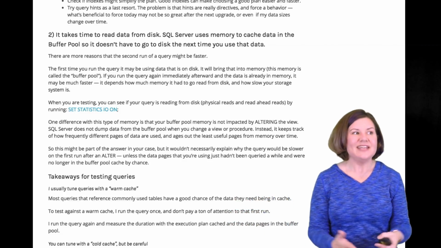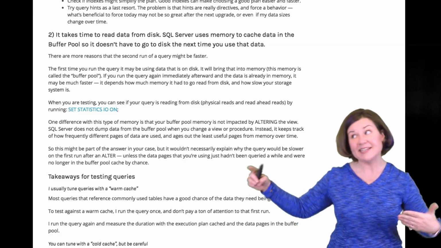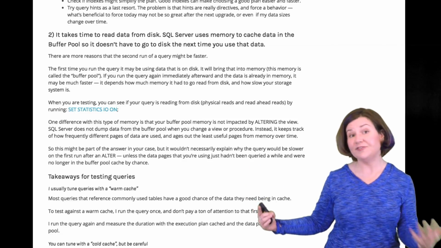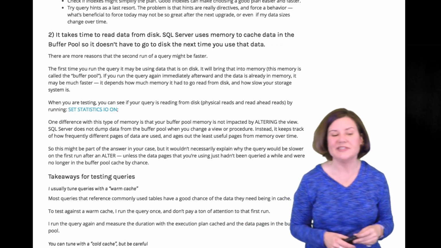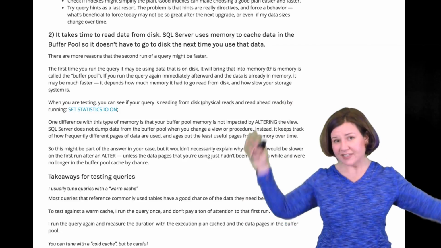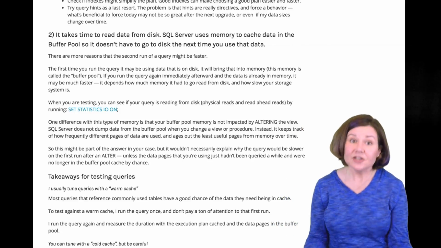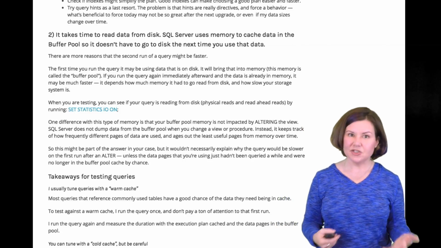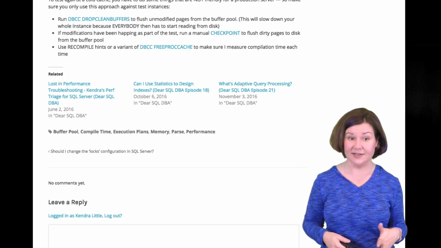That means you can tell, hey, was my first run slower because it had to go do all of this physical I/O, and then my second one was faster because everything was now in memory. This means, putting this all together for testing purposes, when you're creating a new view and you want to test your query, you have a couple of different choices about how to do it.